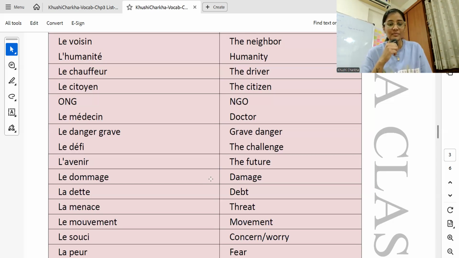Le médecin, doctor. Le danger grave, grave danger or serious danger. Le défi, the challenge. L'avenir, the future.